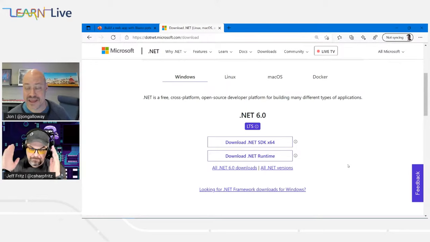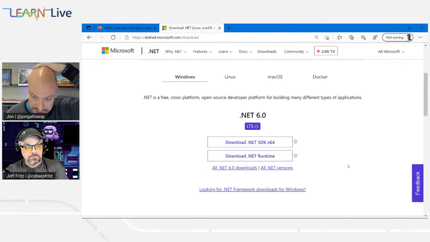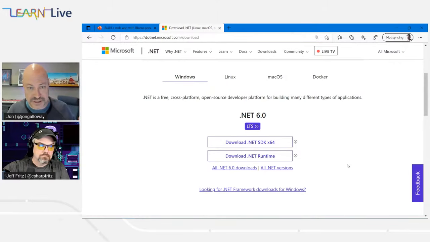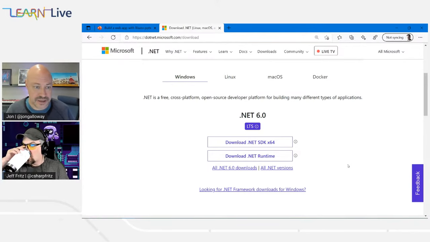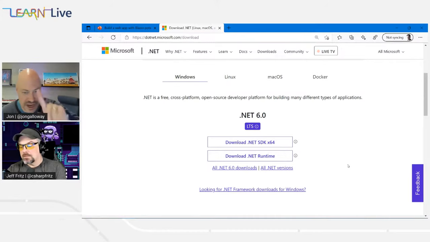All right. And that is one really neat thing too, is that your deployment options with Blazor WebAssembly, it's just static files, so you can host it on anything. People host it on GitHub Pages or whatever, but definitely Azure Static Web Apps is an option. All right, so you got your SDK.